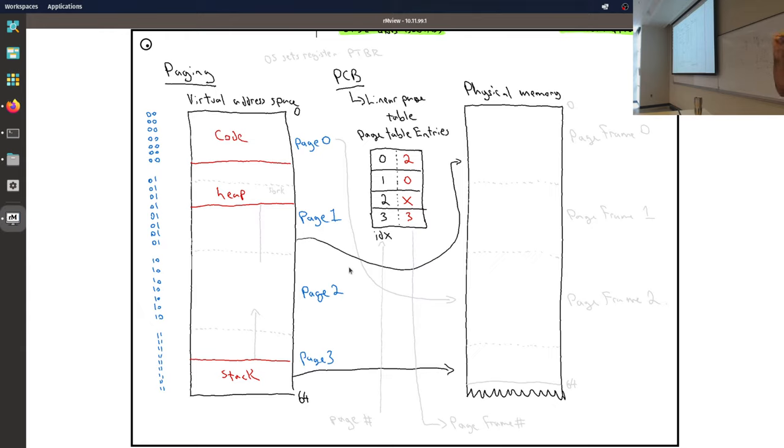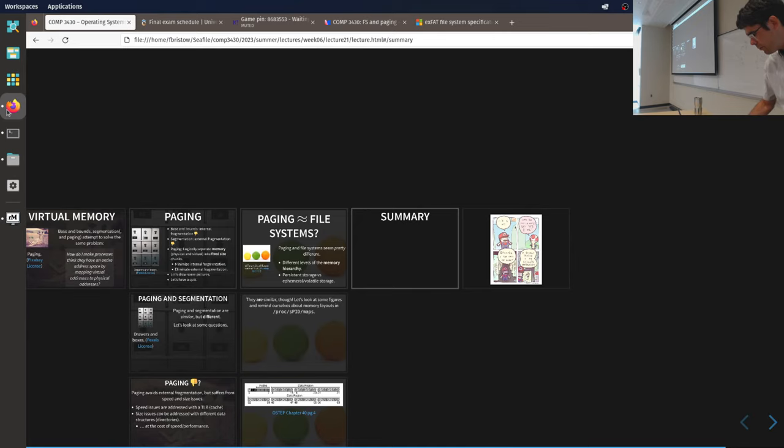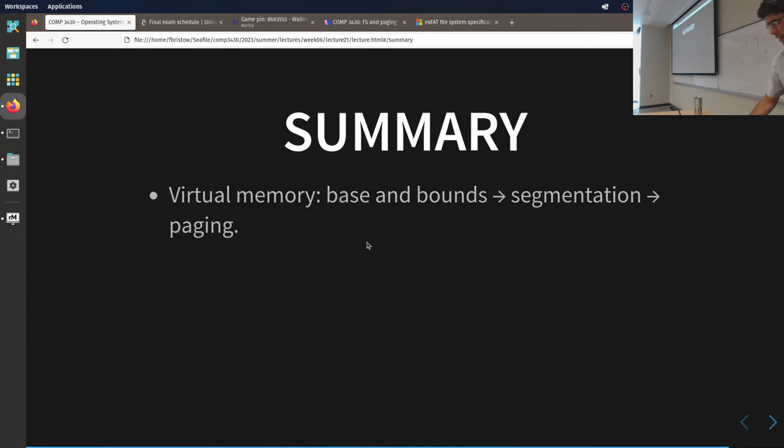There's not so much base and bounds anymore. The base is going to be, this is the page that we're looking at, and the bounds is, this is how big all pages are. They all have the same bounds. They all have the same size in total. Yeah. Okay. All right, so I'm going to skip over here to my summary.